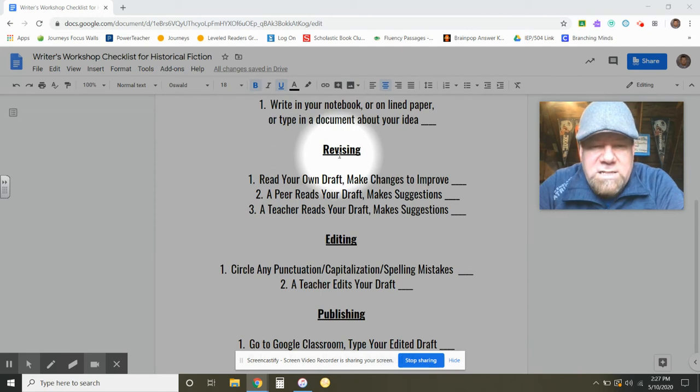The next step is revising. You are going to be reading your own draft and making changes to improve. I must say this is one of the biggest steps that is overlooked by students, is to read your own work and make improvements on your own. Oftentimes, I've had students read stories to me out loud, ones that they have written, and right away they come up with amazing ideas on how to improve their story. So please make sure that you complete that first step of revising, which is read your own draft and make changes to improve.